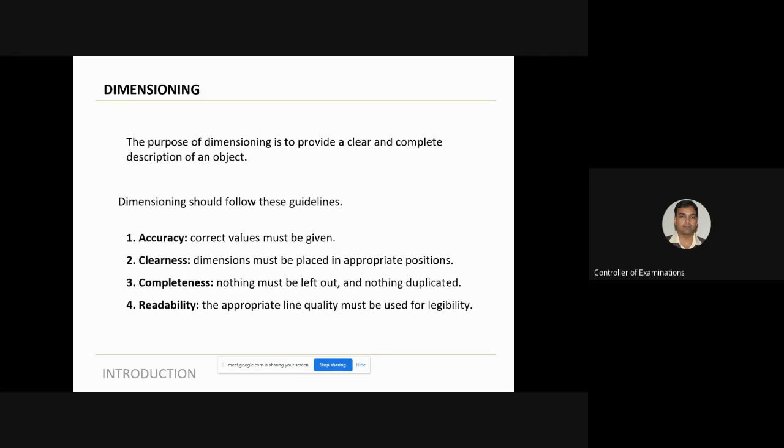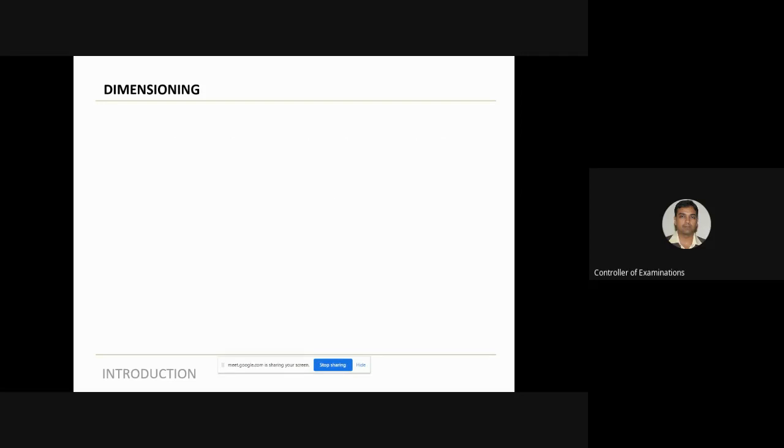So this is how you have to highlight, so that the person who is reading your drawing should feel like, yes, he has made the line quality so well that the edges which are seen are darker, the edges which are not seen are a bit lighter, so that it improves the overall quality of the drawing. So these are some of the important things that you should follow for dimensioning. And I think there is an example also.